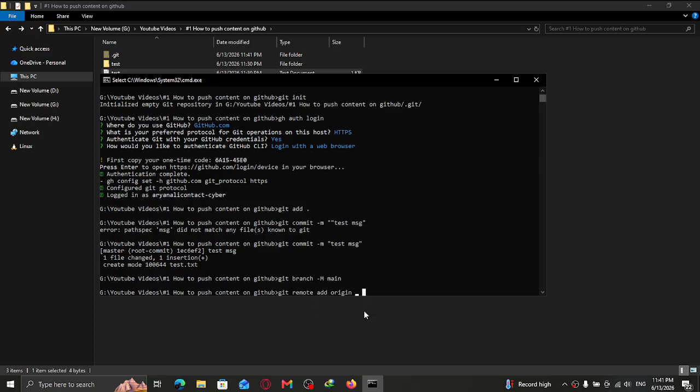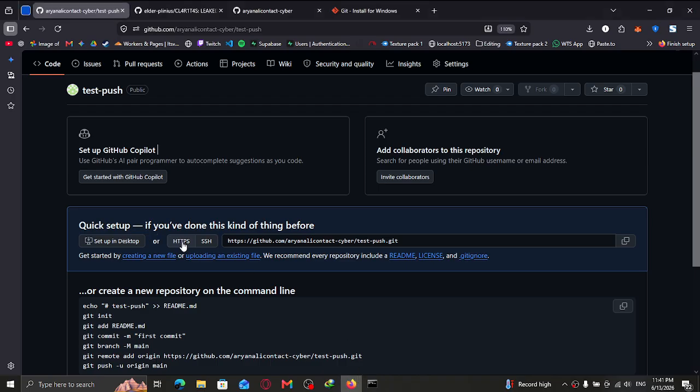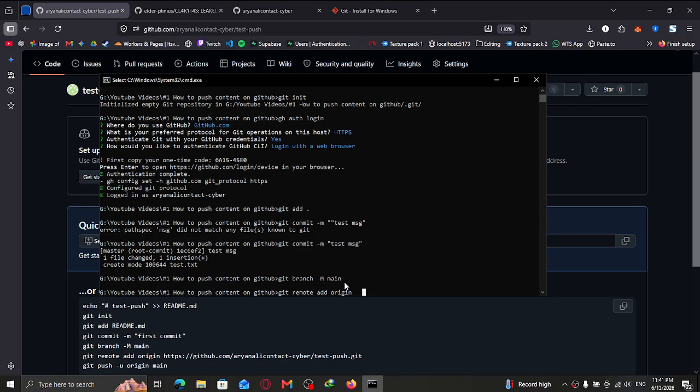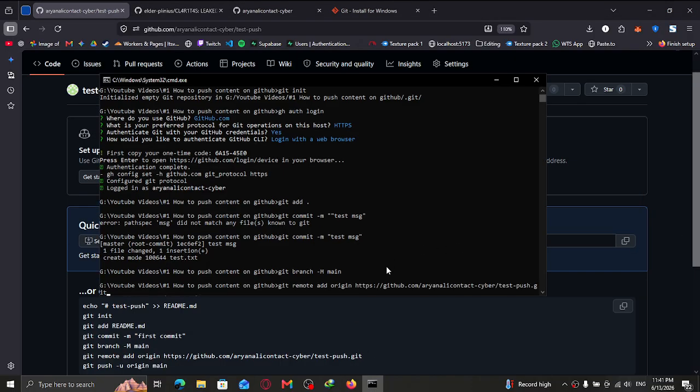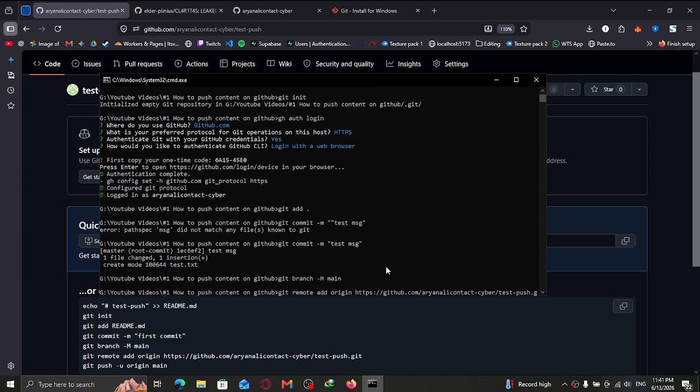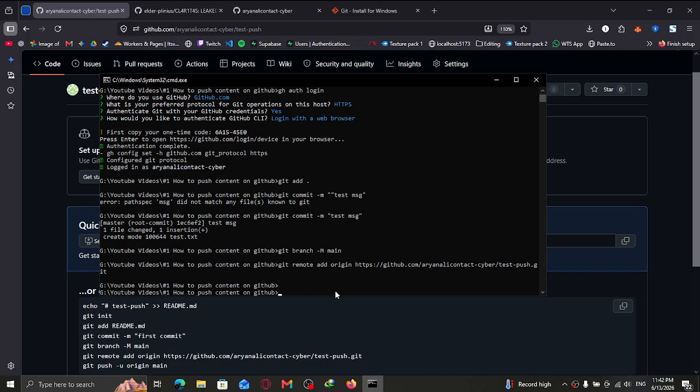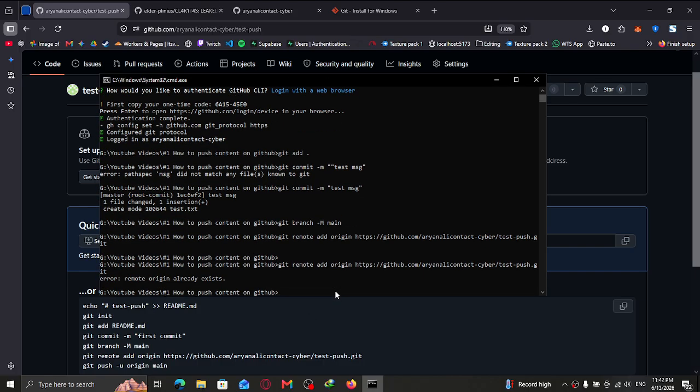Remote meaning online repository. So go here and select HTTPS because in the start we selected HTTPS, not SSH. Select HTTPS and copy the URL of your GitHub repository and come here and paste it here. I'll copy it and paste, and now press enter. So now it has successfully connected our repository. If you try to connect again, it will say remote already exists, meaning it's successfully connected.